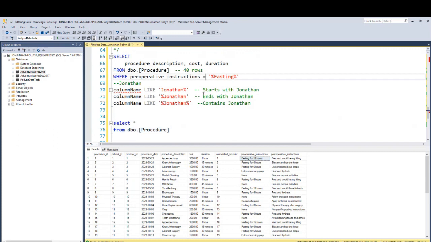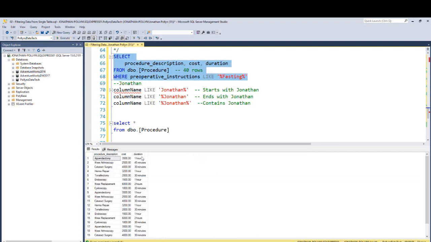Aha, see, I didn't get it. I talked about it, but I didn't take it off. So I have to take the equal to sign and say like, and we run this code. Remember, it was 0 before when we ran it, but now when we run it, we have 22 rows.